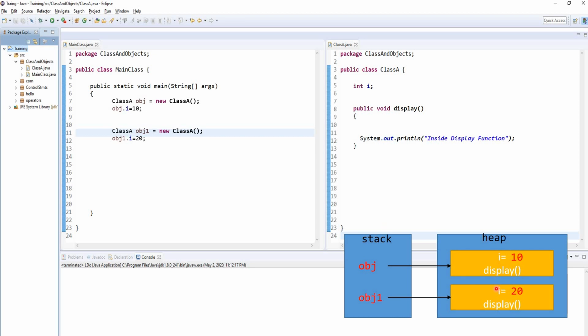So let's try to print these two, obj.i and obj1.i. Let's run this program.